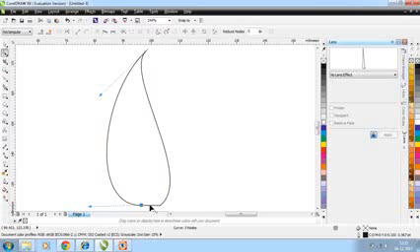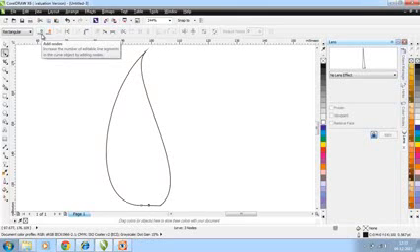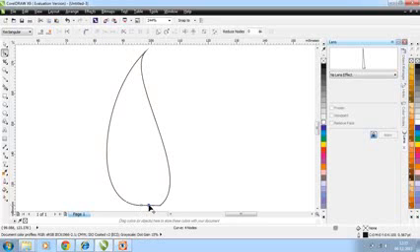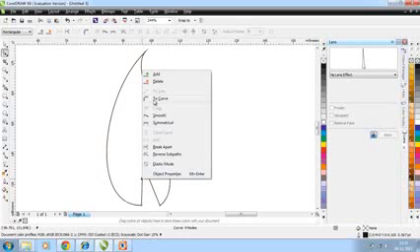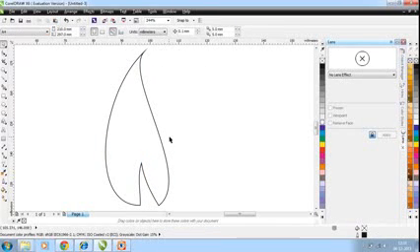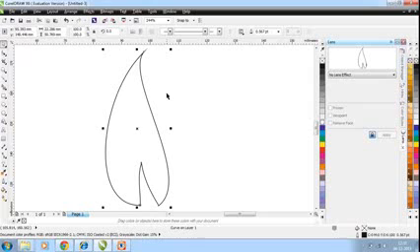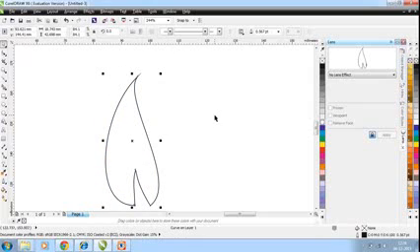Now select the bottom of this petal and click on this. Now select this add node point. This is an add node point, and select this and drag it inward to the petal like this. Now take the shape tool and give some shape to this petal. Fine, we'll get the petal shape. See, this is the petal shape.